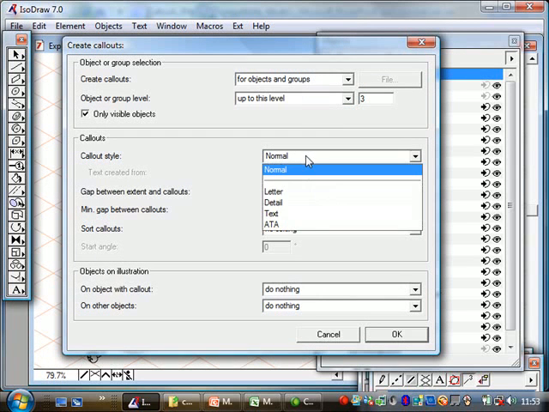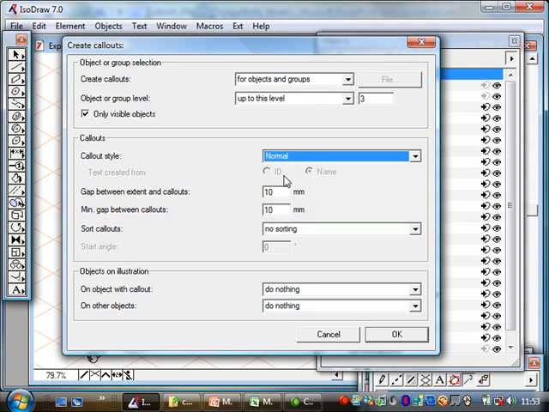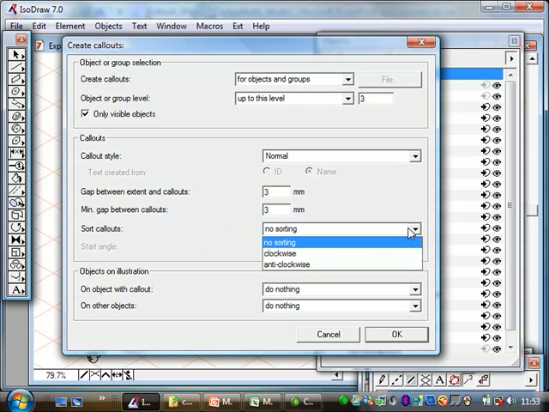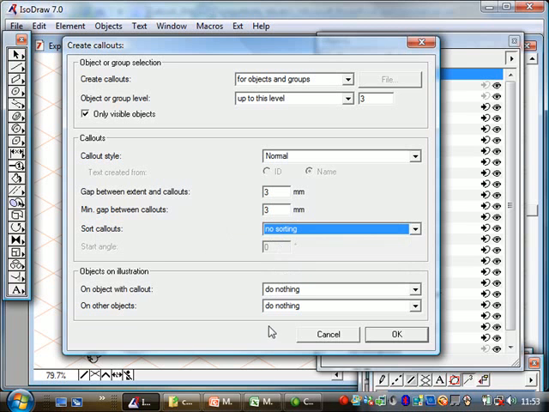I can choose the callout style, so from all of the styles I've created so far, I could say if it's going to be a letter, if it's going to be A, B, C, D, if it's going to be our ATA standard, 10, 20, 30, 40. Let's just keep it simple for now and we'll use the normal style. I'm just going to keep the leader lines nice and short, so we'll just shorten that detail there. And we can now sort the callouts. We can choose to either apply no sorting, in which case it starts at the top of our object list and works its way down, or we can apply them clockwise or anti-clockwise again, depending on your house style. Let's keep it simple again, and I'll say no sorting. And save.